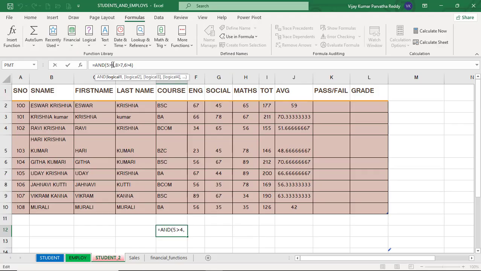If you misplace any condition like this, for example 5 greater than 6, that is a wrong condition, it will automatically return false. If any one condition among these conditions is false, it will return false. Only if all conditions are true will it return true. So that means first condition and second condition and third condition and fourth condition and so on. All conditions must be true to return true using the AND function.